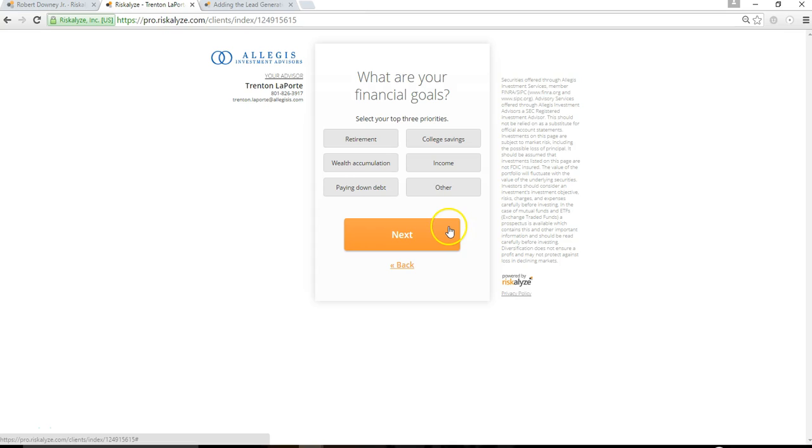Most of you should be familiar with this, but I'll go through it really quick just to give a good rundown. It wants us to do our top 3 priorities. I'm going to say I want to accumulate some wealth. I want to pay down debt, maybe from college in my case. And income's nice.